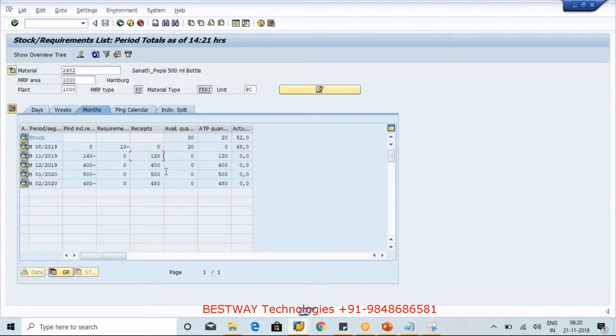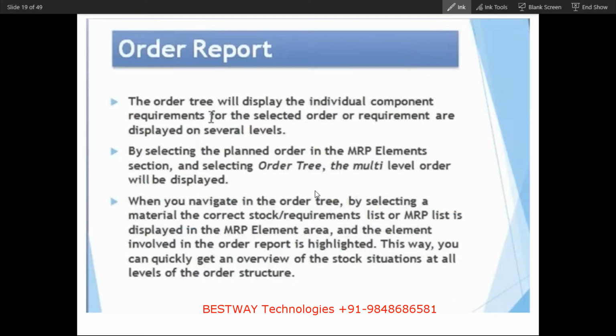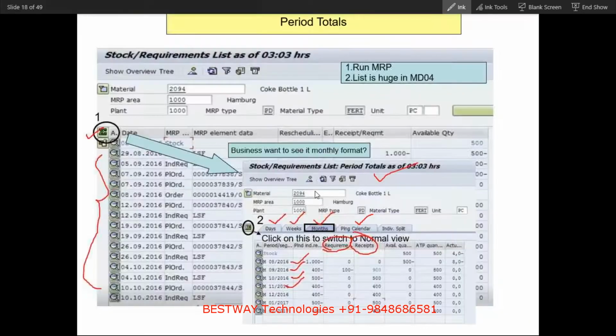By looking at this picture, they can easily understand or visualize the planning. So this is more useful. If you want to go back to the previous screen, just switch to individual lines. Click on this, and again you will come back to your previous screen. This is about periodic totals.